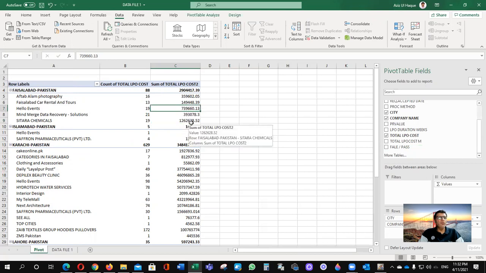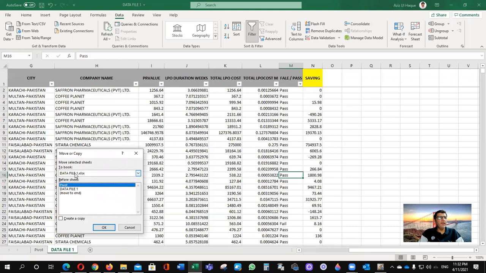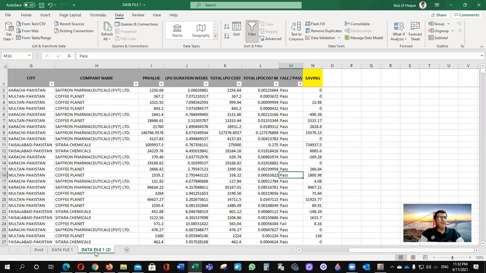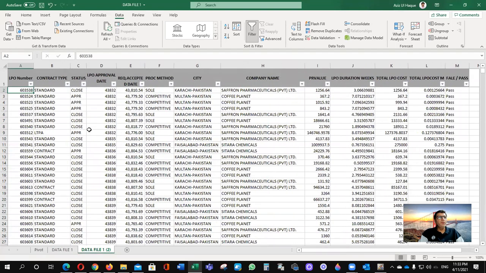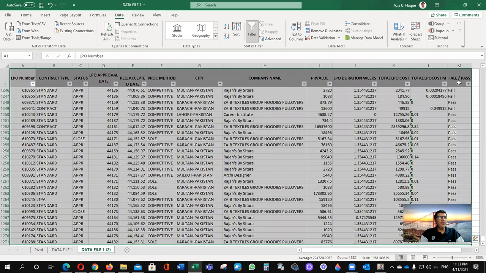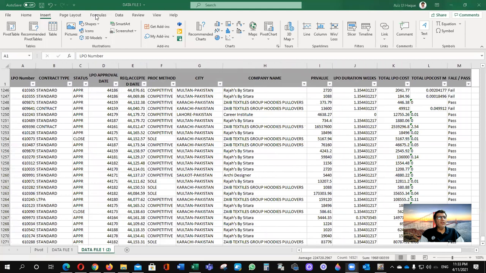Now I will give you a very handy tip on how to do this. I'm going to right click on this one, choose move or copy, and make another copy. At the end, the same file data I created, I'm going to remove this column, savings, and make this data a table. How will I create the table? It's very easy. You don't have to worry about it. Just click on insert.